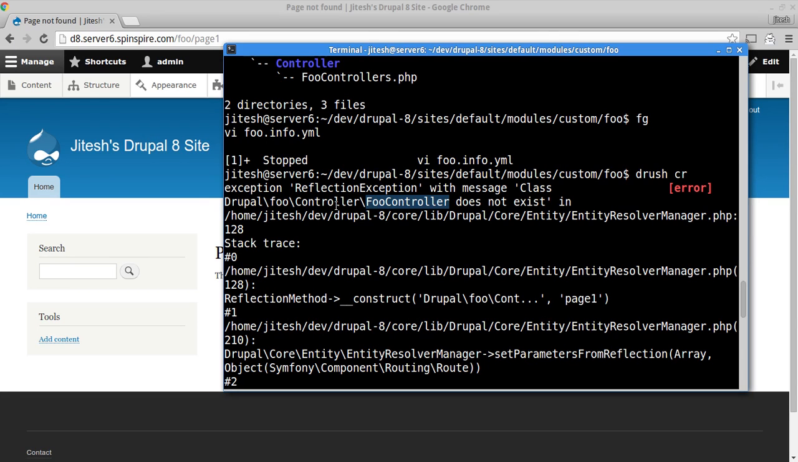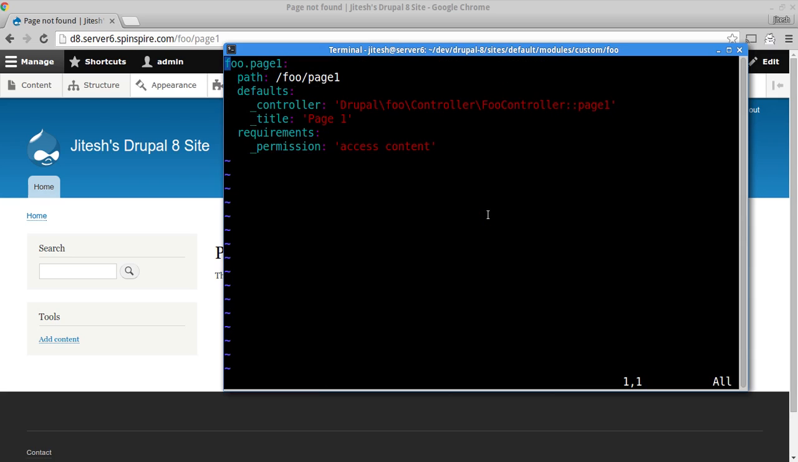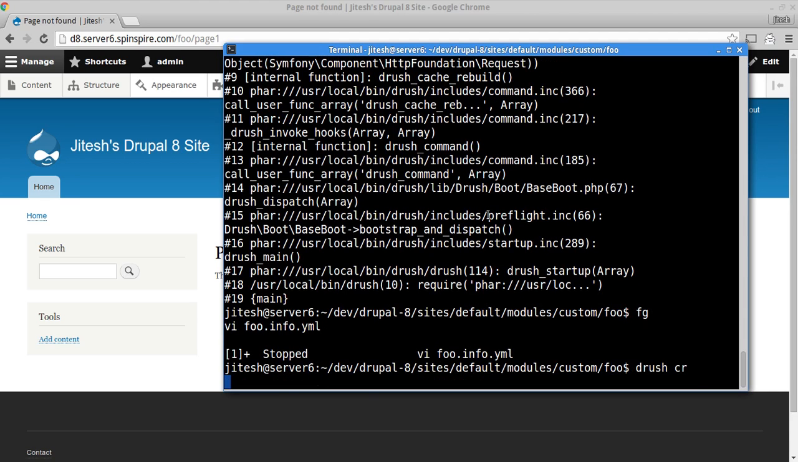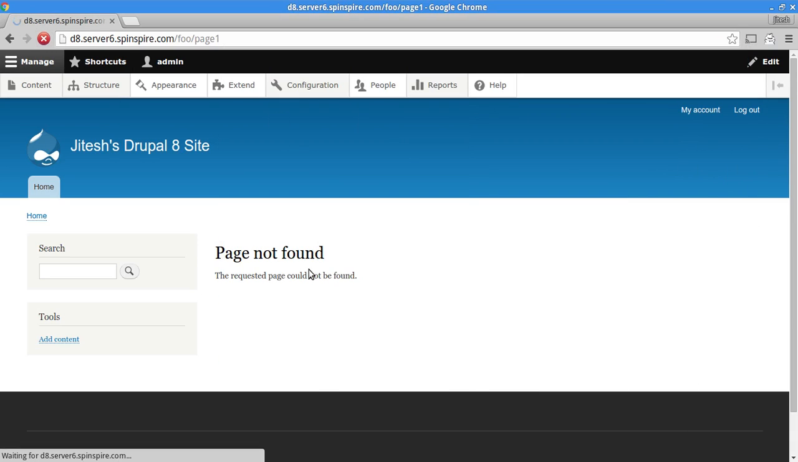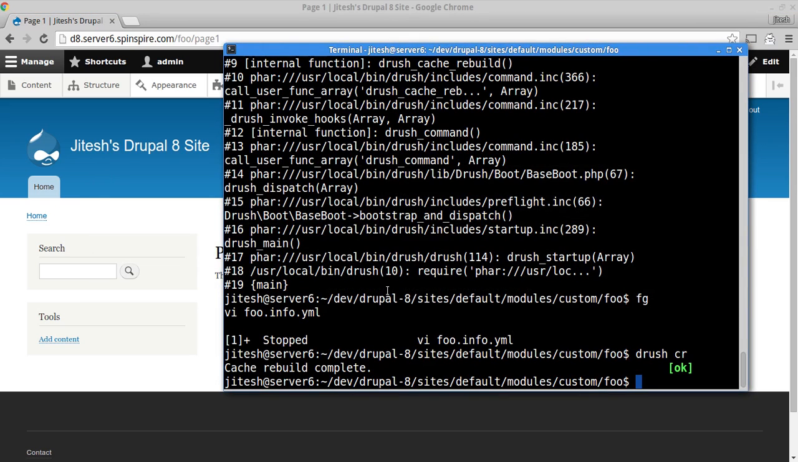So Drupal, FooControllers. That's the problem. I misspelled my class name. The class name is not FooController. It is FooControllers, plural. That was an error. That's good. So we can now once again do drush cr, and hopefully that will fix the problem. And it did. There you see the title Page one, and this is page one. Excellent.